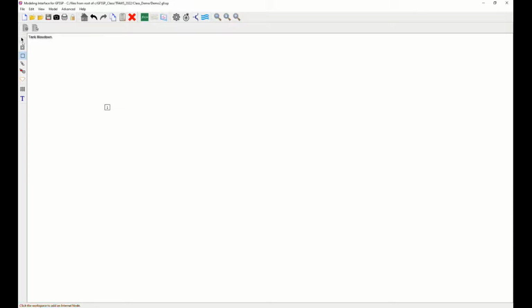So I put one here that represents my tank. So I go back and first I selected the item. Now I unselect it. Now I'm ready to select another one. So I put a boundary node here and select it. Now I wanted to connect this internal node with the boundary node.